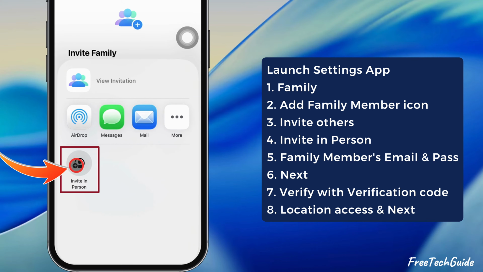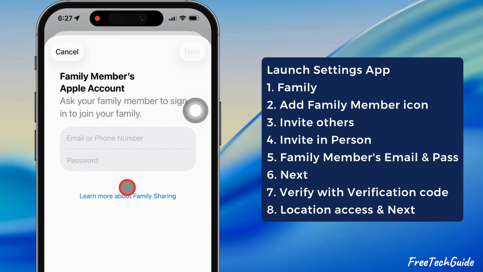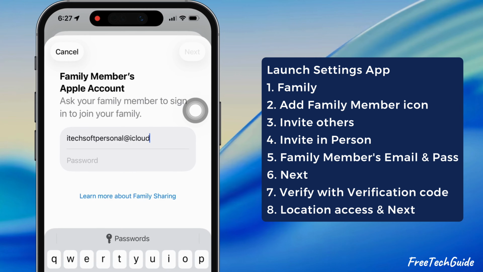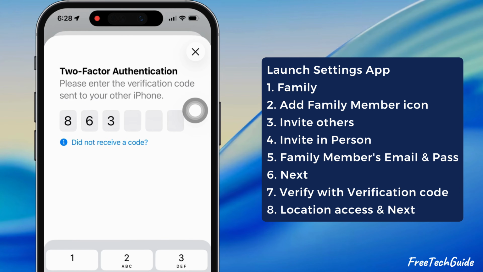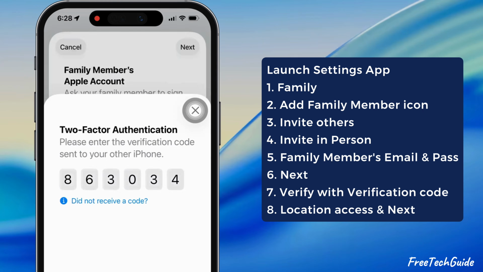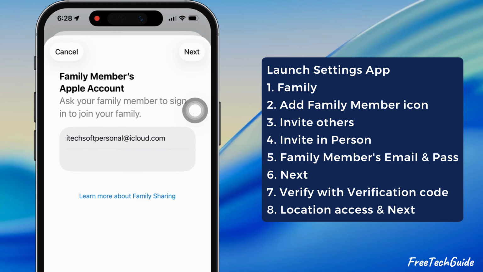Go through the Invite in Person option. Now, enter your family member's email or phone number and password. Afterward, hit the Next button. You may get two-factor authentication on your other iPhone. Please verify and enter it. Don't close the page and wait for the verification process to complete.